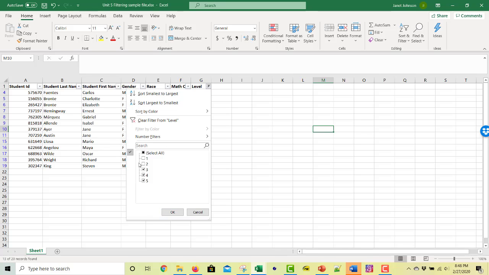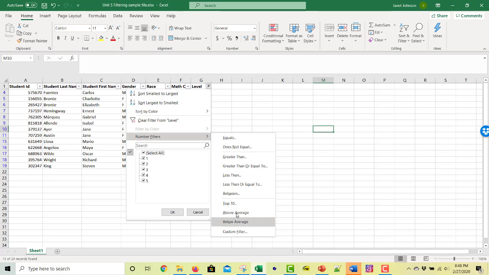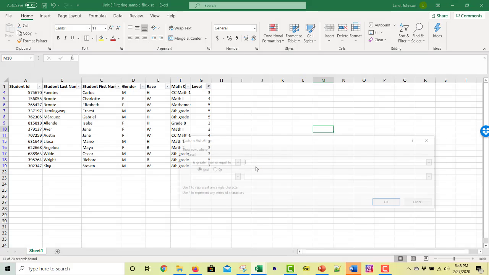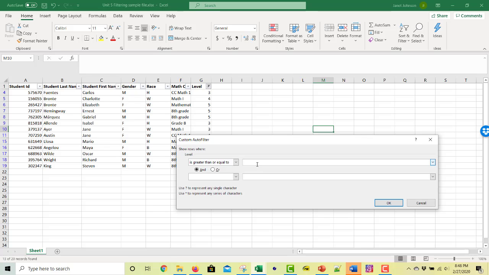Or what I could have done, since these are numbers, you can come over here and I could say, I want to filter on anything that is greater than or equal to 3.